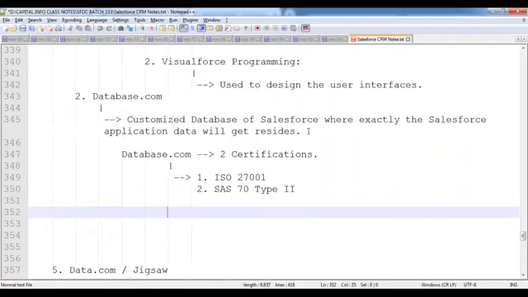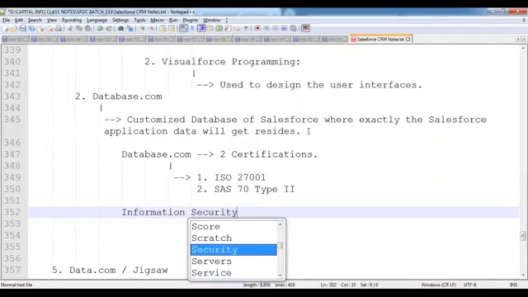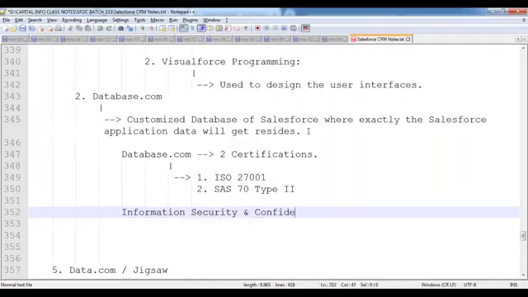These two certifications mainly concentrate on information security and confidentiality. Database.com is a cloud database maintained by Salesforce, where all your Salesforce-related data will reside. So database.com gives you the assurance that your data is safe. No need to worry about your data. We are going to protect your data from unauthorized people and from hackers. Nobody can touch your data without your permission.